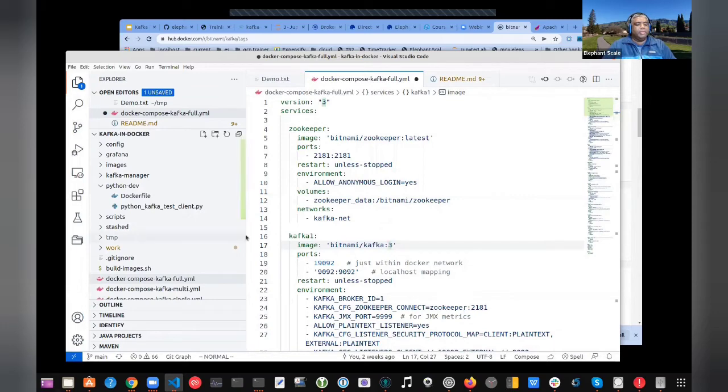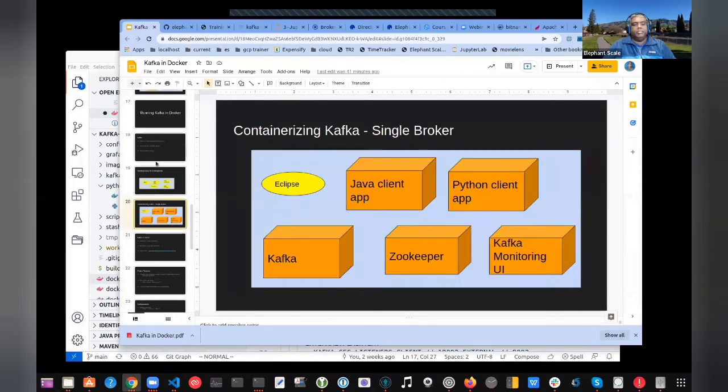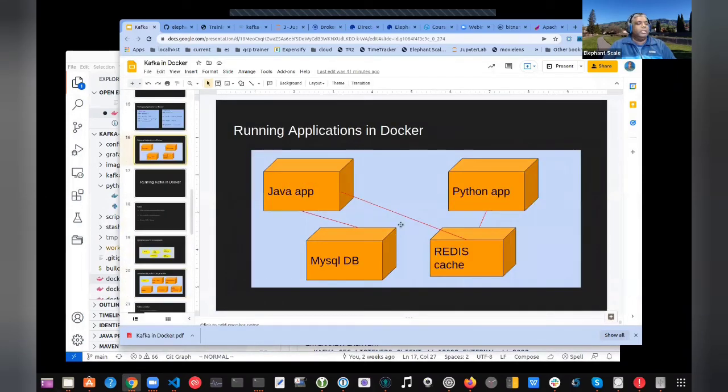So for this particular demo, I don't have MySQL. The question was, do we have a MySQL database container? For this demo I'm not using MySQL because Kafka does not depend on MySQL. But let's say you have a use case using MySQL. Let's say you're building a web app that uses MySQL, then you can simply download the MySQL container.